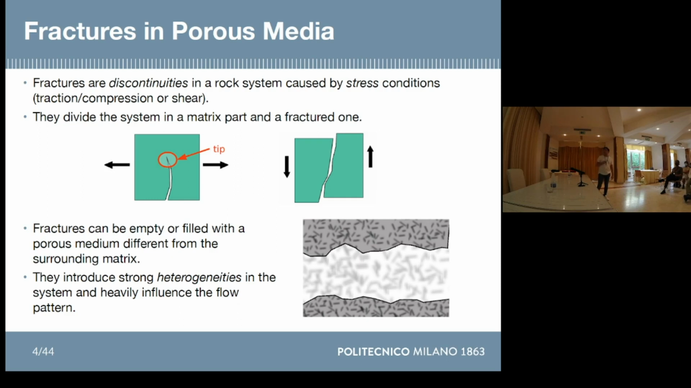Firstly, we define fractures. Fractures are discontinuities in a rock system, which are typically caused by stress conditions, which could be of the traction or compression type, or of the shear type. These fractures can be either empty or filled maybe with some other material, typically different from the surrounding matrix. And so they introduce some strong heterogeneities that heavily influence the flow pattern in the porous medium.